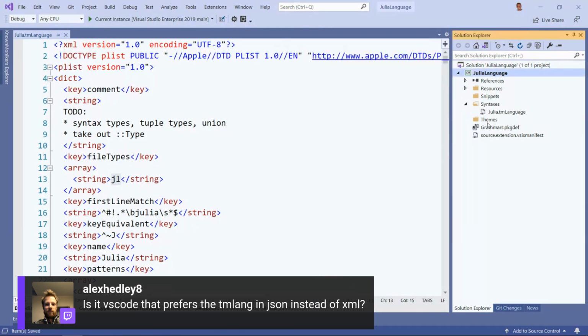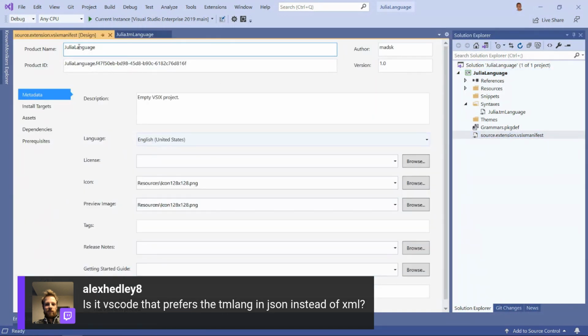Okay. So now, let's go in here and change some of these properties. Julia, that's fine. So adding basic language support for Julia. All right. And author, let's just write that up.